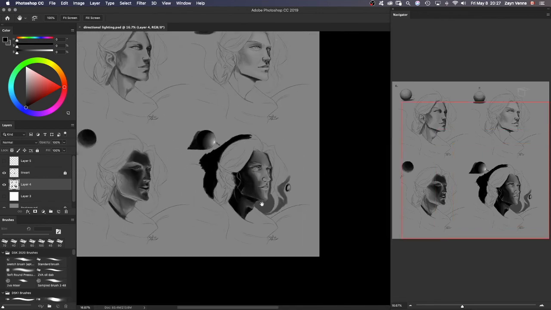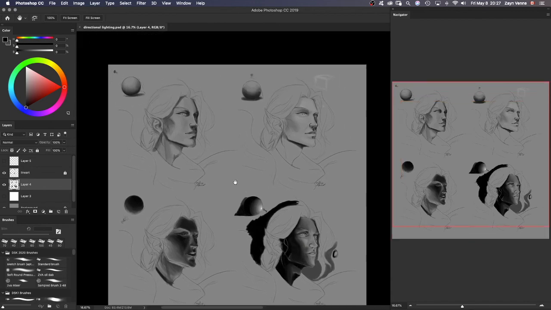So we've got our big shapes kind of worked out. Things are starting to move. Any questions so far?